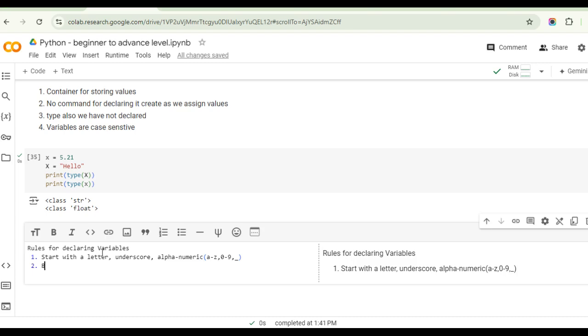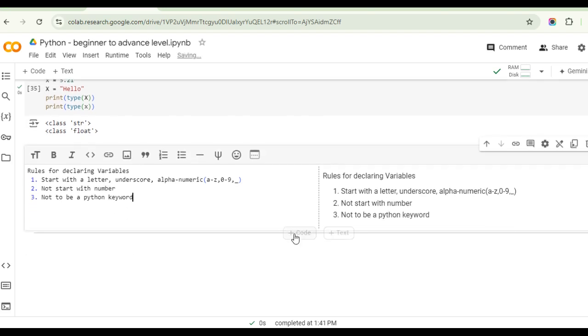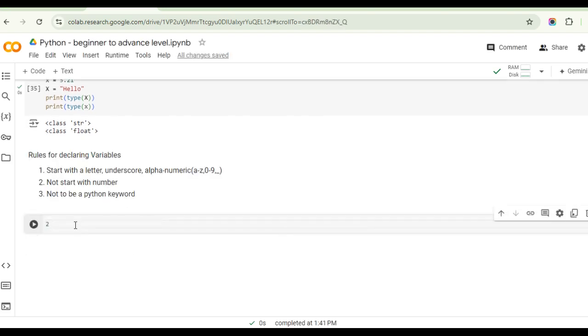After that, a variable must not start with any number while defining it. Python by default will not accept it and will throw an error on execution. And after that, it must not be a Python keyword. The list of keywords that Python has predefined, I will provide in the description, or you can also search on Google for the list of Python keywords.